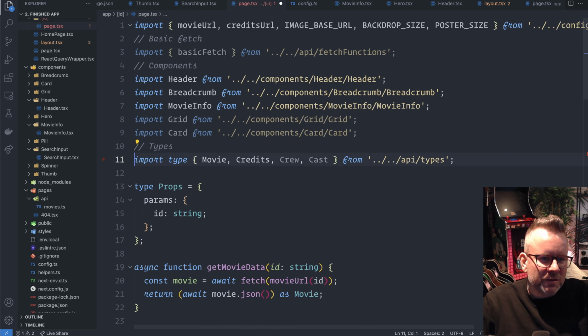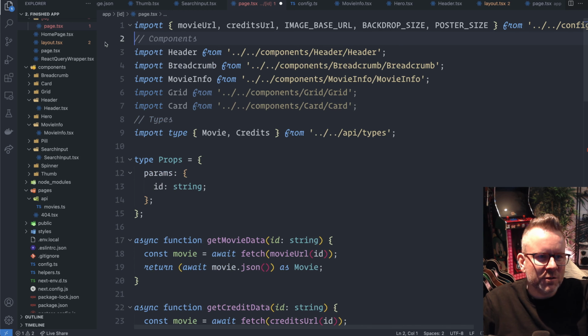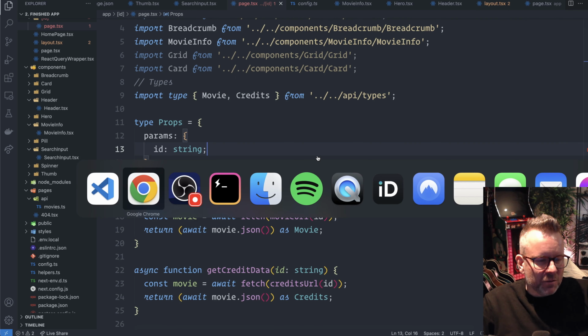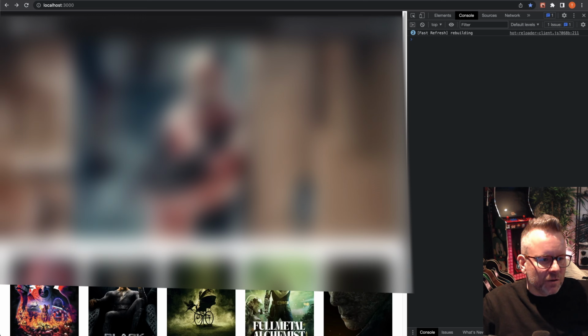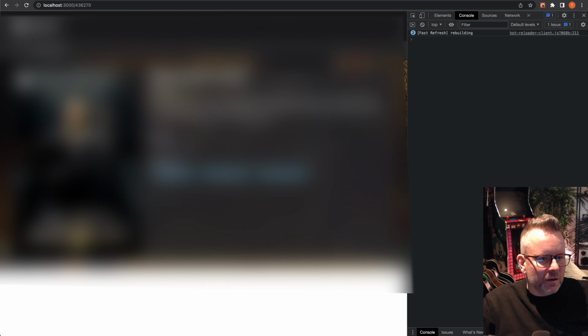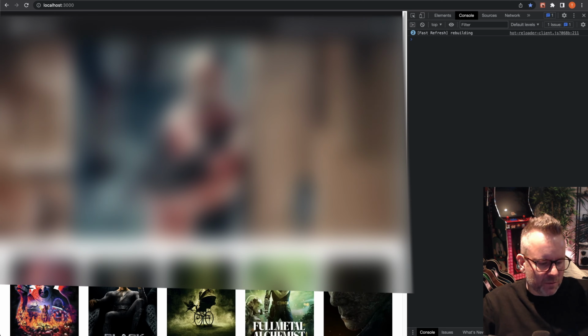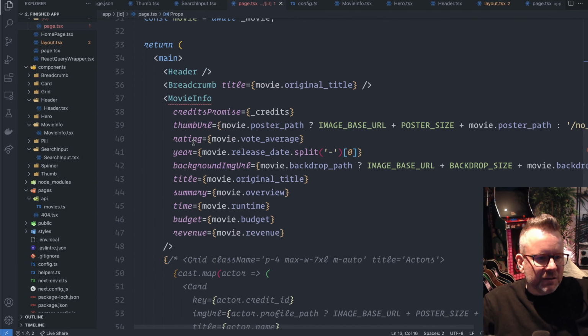We can also remove these types. We don't need them here. We don't need the basic fetch function as we used before, because now we're using the built-in fetch. So let's save it and see what we got. If I go inside the app, click on a movie, and here we have it. We have the data here. You can see how fast it loads also. So that's pretty awesome. But we also should have the actors, and that's the one that I commented out here.